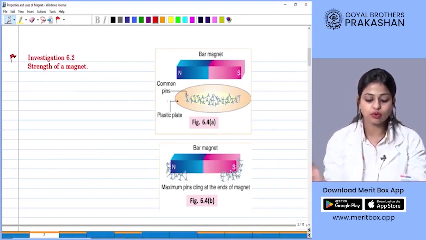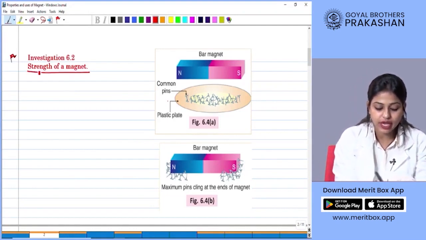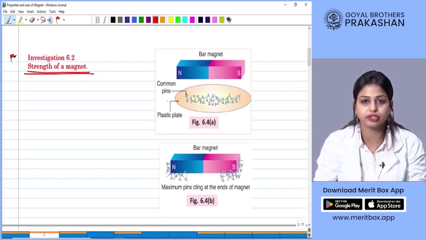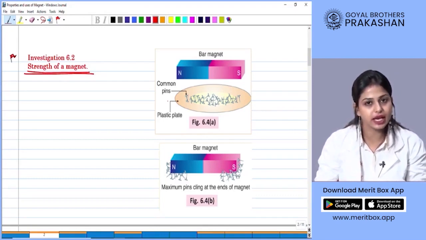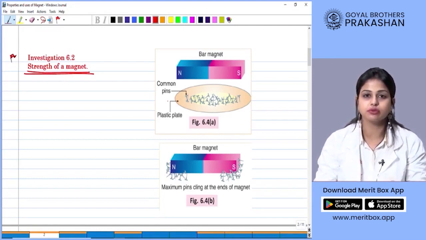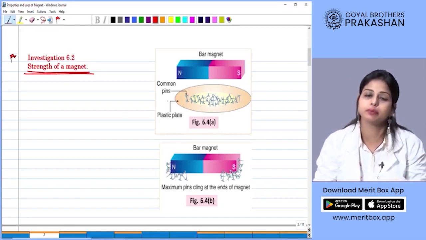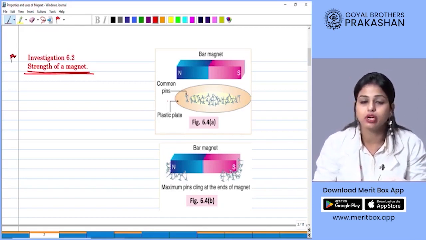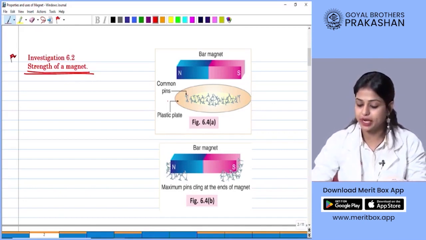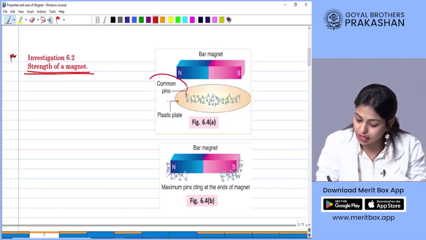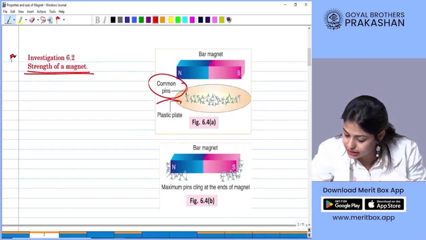Okay, students? Now, we are doing some activities to understand various properties of the magnet. We need to investigate the strength of the magnet in investigation 6.2. So, let's begin with this activity. In this activity, students, you need to collect some iron pins or common pins that are available in any stationery shop near you. What you need to do is spread some of the common pins that you see here on a plastic plate.